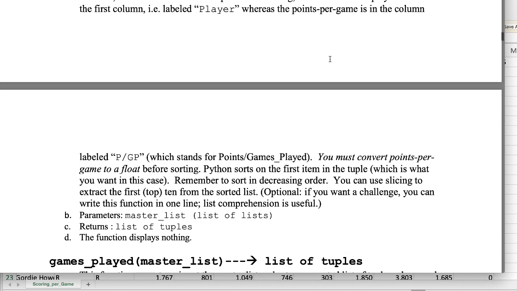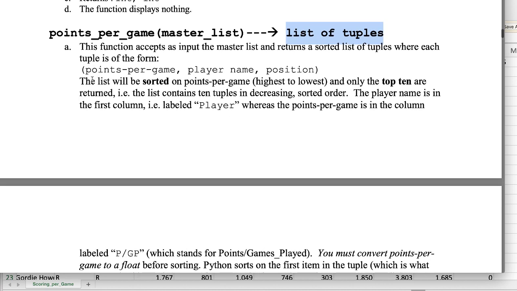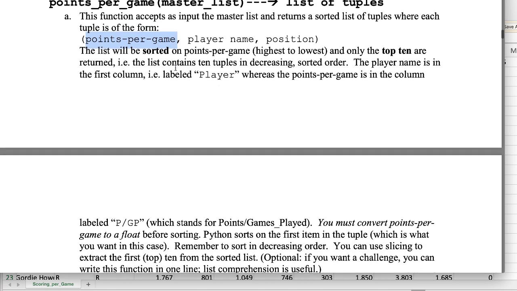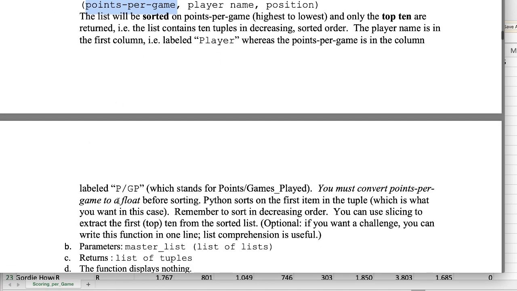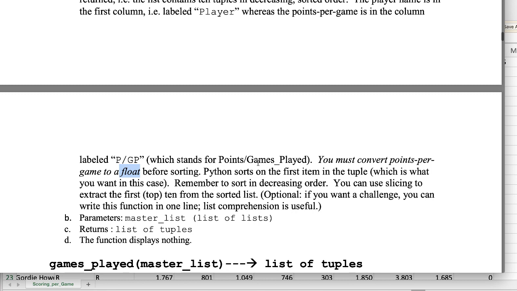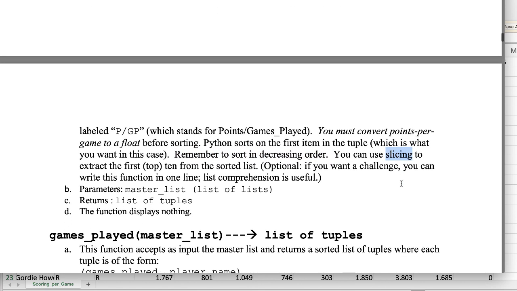And once I have that, I will sort. Unless we tell it otherwise, sort will always sort on the first value. So that's why we put it first. And you better make it a float, because you don't want to sort on the strings that indicate the number of points. And then we're going to sort in decreasing order, and then use slicing to take out the top 10.